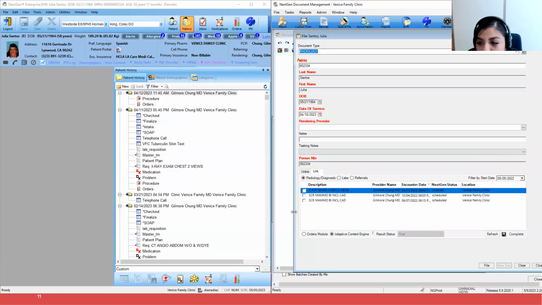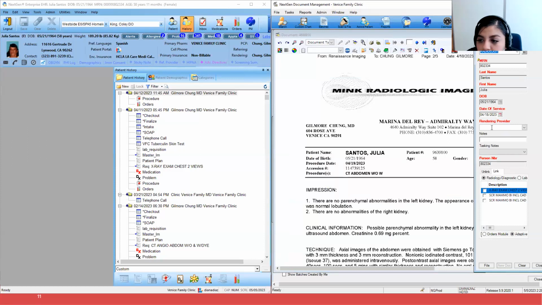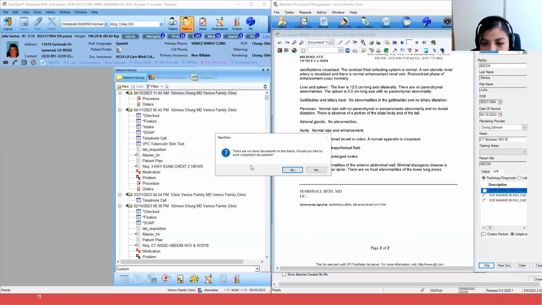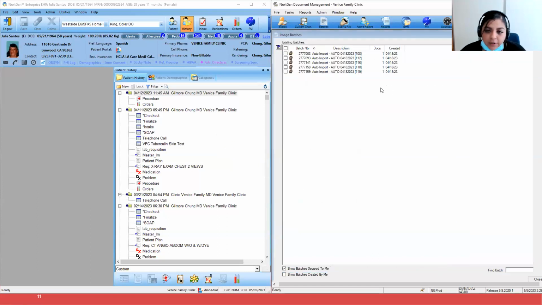Now we can minimize this. And now that we know who the rendering provider is, we will go ahead and test them. And on notes, we will choose CT abdomen, exactly what it says here, with. And then we can click on file, make sure it's the same patient, and then click file again. Then you will get this pop-up letting you know that there are no more documents in the batch, and would you like to post complete documents? Yes.